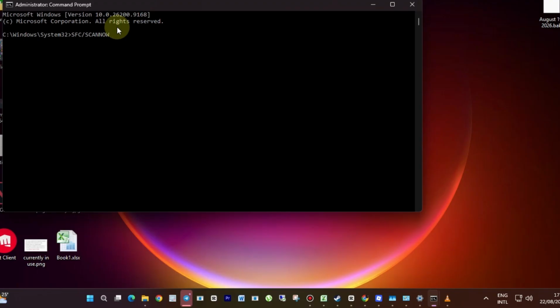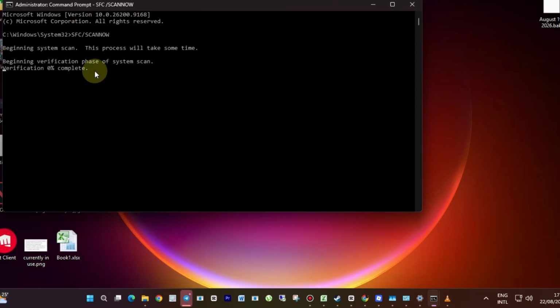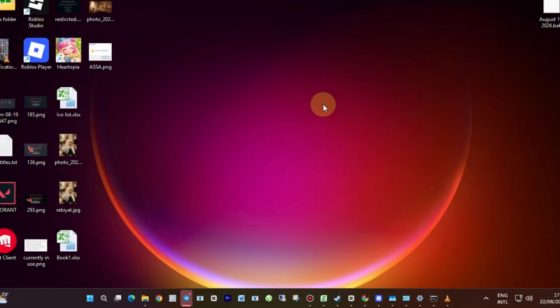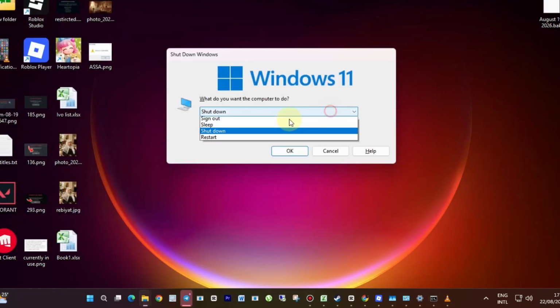Once it finishes, run the DISM repair command, DISM /Online /Cleanup-Image /RestoreHealth. Press Enter and allow the process to complete. This can take some time, so don't close the command prompt while it's running. When both commands are finished, restart your computer. After restarting, try opening Epic Games Launcher again.